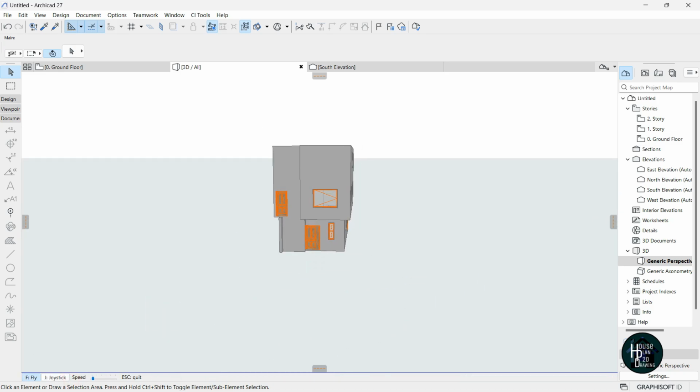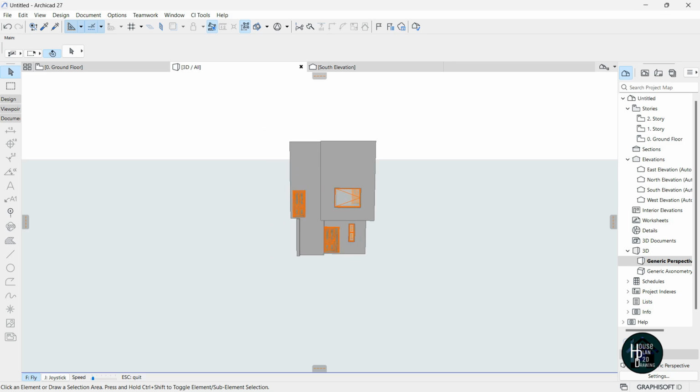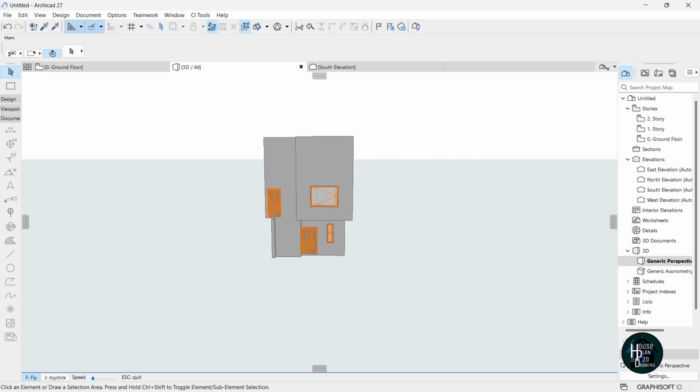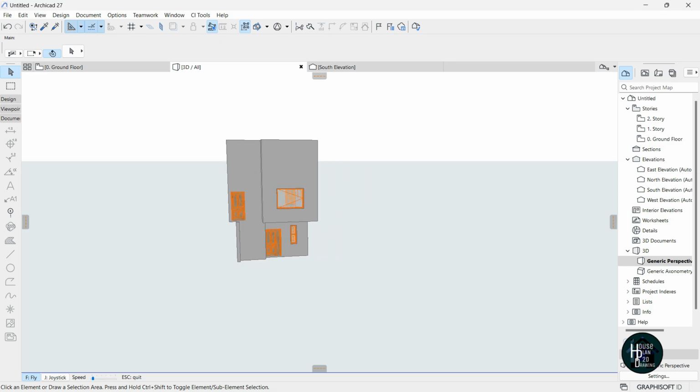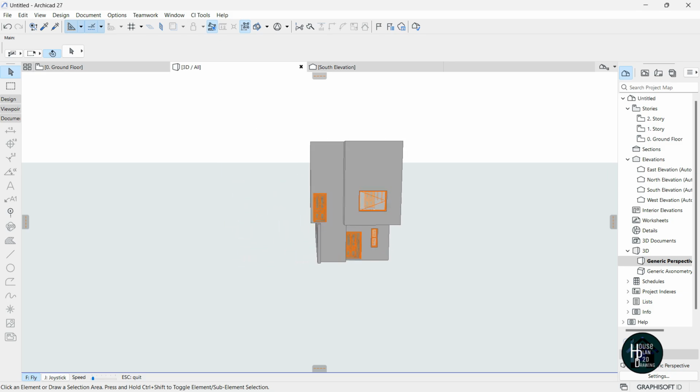around the drawing. Now for you to go forward with the drawing and go backwards with the drawing, what I mean is this and this and this. For you to do this, you have to press WASD. W is for going forward, S is for going backwards, A is for going to the left side, and D is for going to the right side.